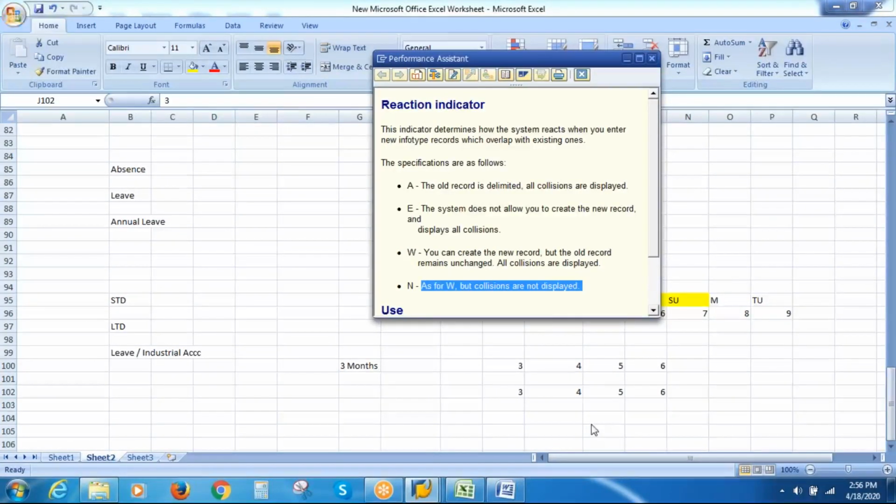And N, as for W, but collisions will not be displayed. This is most dangerous. That means the system will not even tell us that the absences were already booked. So what happens? Two sets of leaves will be booked for the same days.